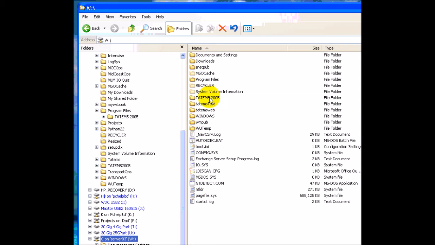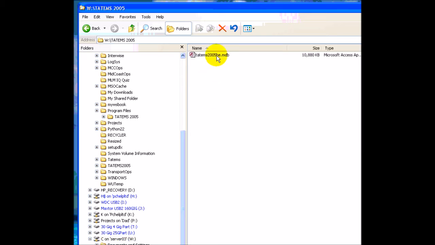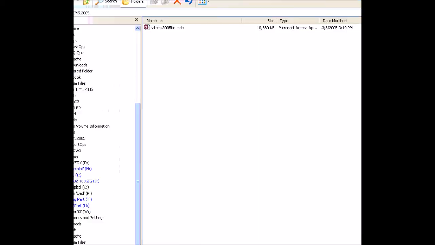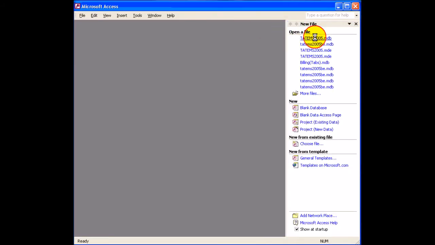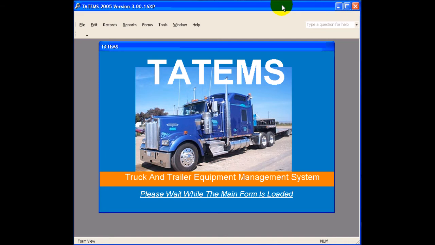And then we can see the file that I copied is inside the same folder in TATEMS 2005. So I'm going to go ahead and close the Windows Explorer here, and I'm going to open TATEMS back up. You'll open it from your regular desktop icon.